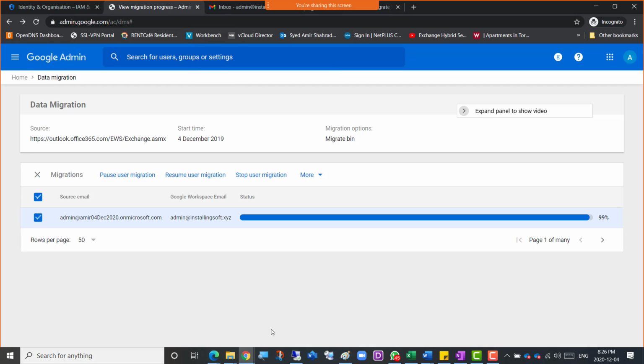I think we have to remove the source and destination email from data migration to stop migration. This is here, we can click stop user migration, that's all. Select the user and stop user migration. It will then remove everything itself. You can do pause as well.